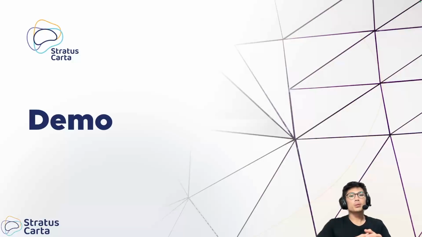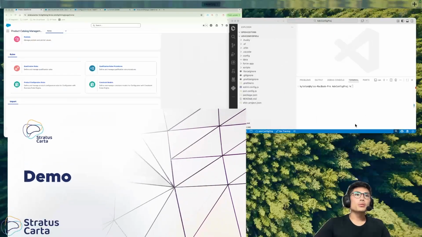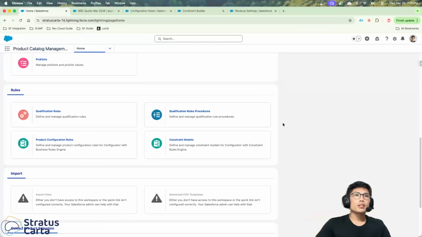For the demo, we're going to walk through 4 items. First, the standard configurator. Second, the advanced configurator. And third, we'll see how both of them coexist and how we're able to define the transaction type. And then fourth, we'll migrate our BRE into a constraint rule. So let's go into our Salesforce environment and start with the standard configurator.